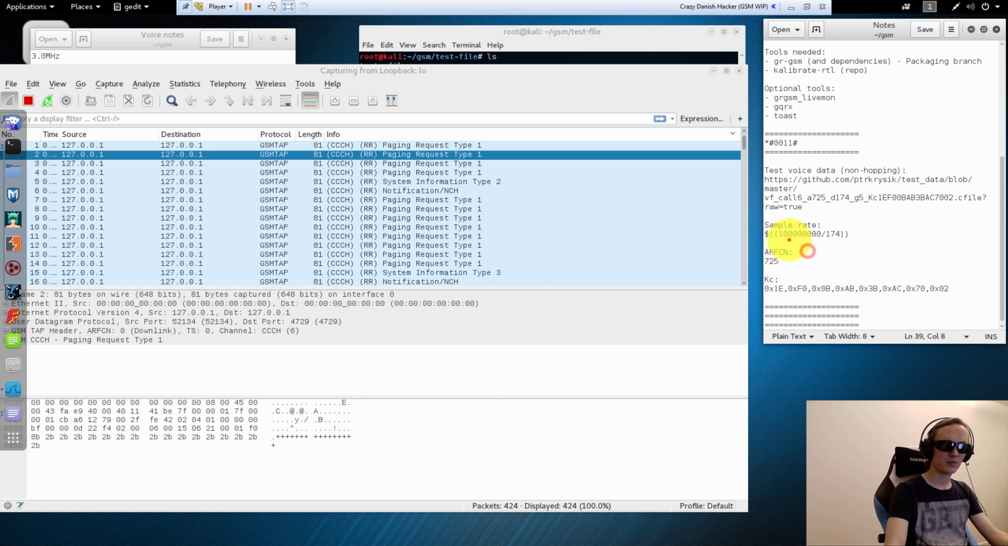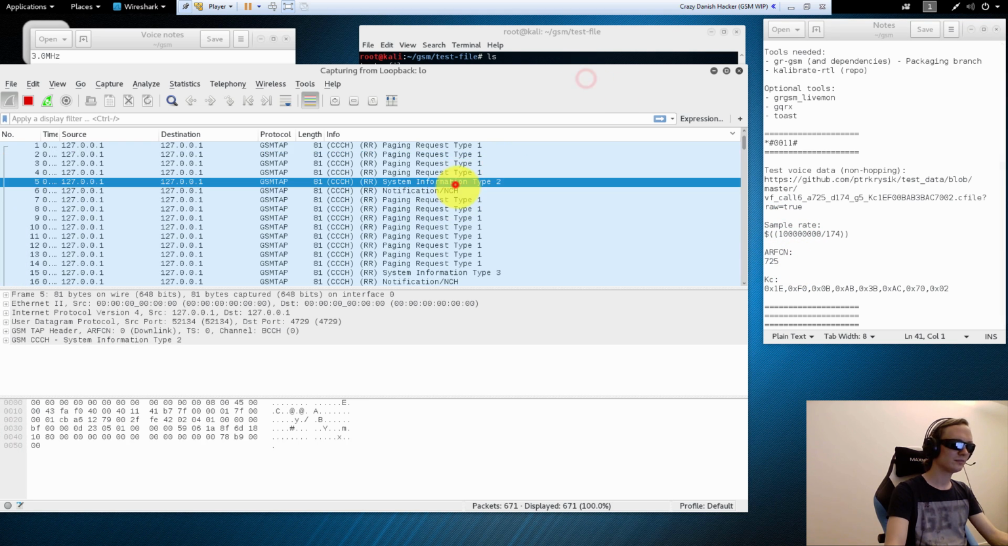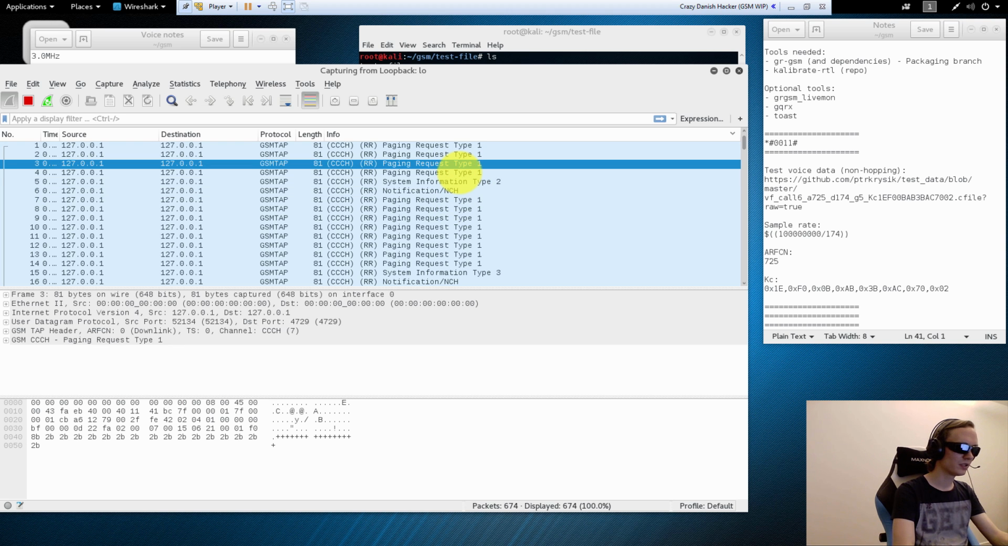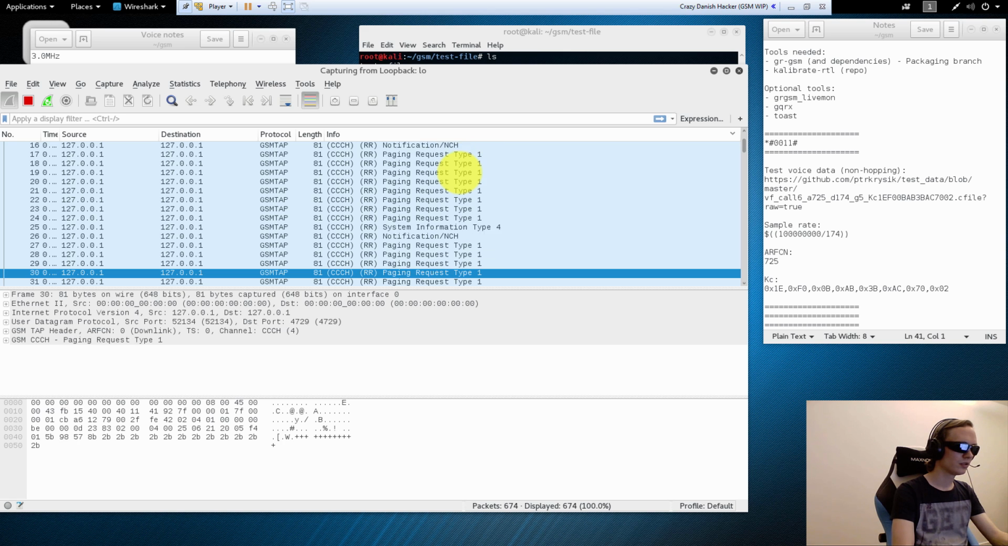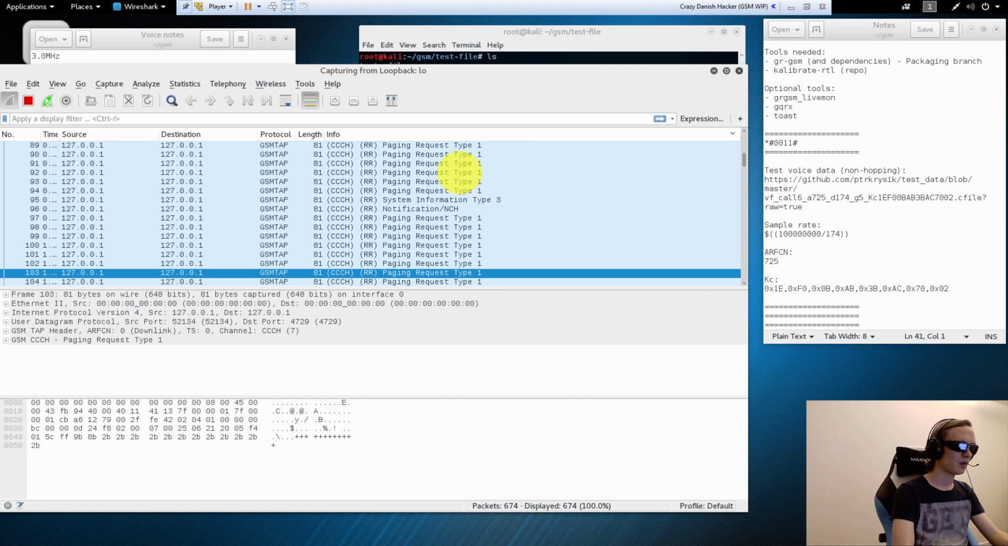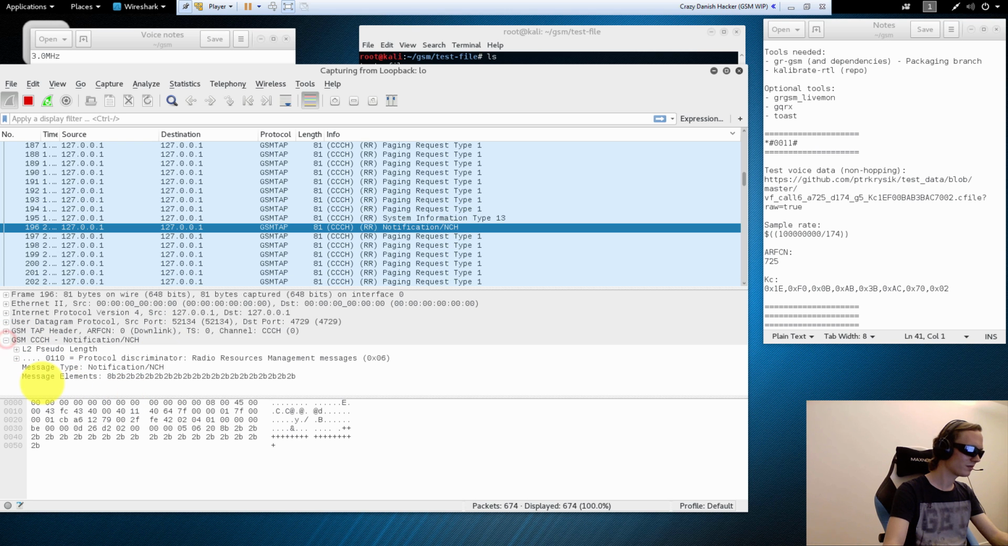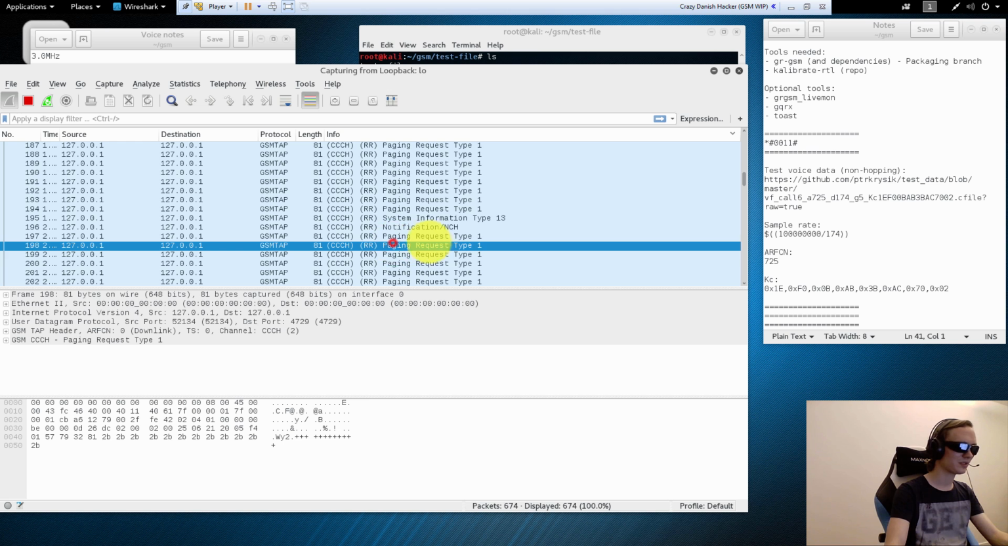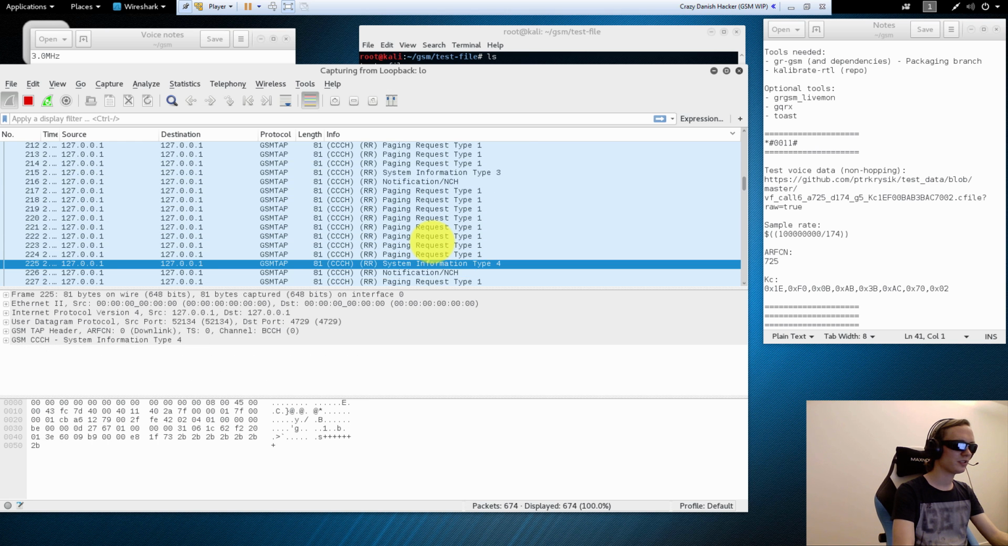And we don't have the TIMC, but that should be fine. We don't really need it. Let's see. Paging. Notification. I wonder if it's the notification instead, that it's not the immediate assignment in this case. Let's just have a look at one of these notifications. No, I don't think so. Let's see, notification.